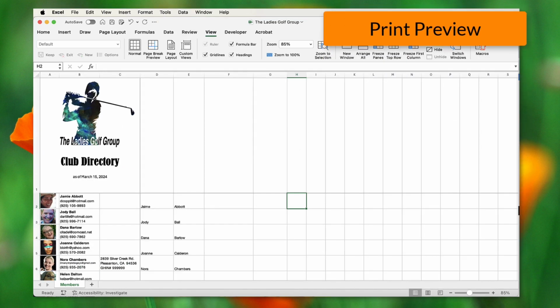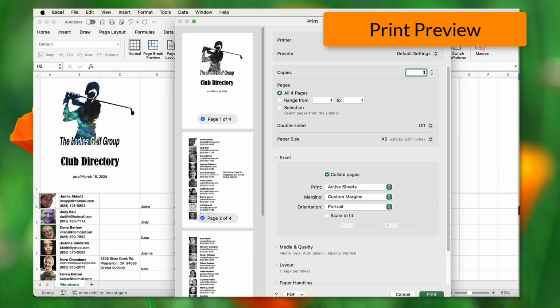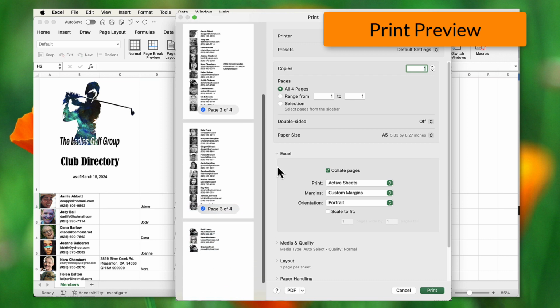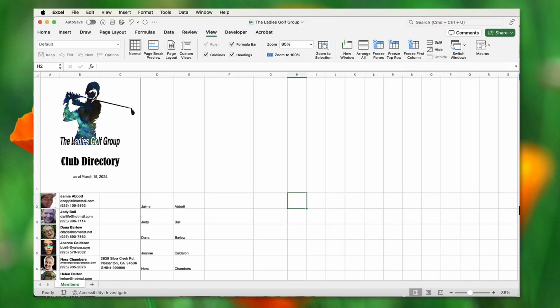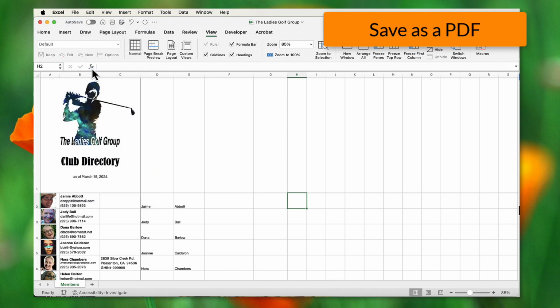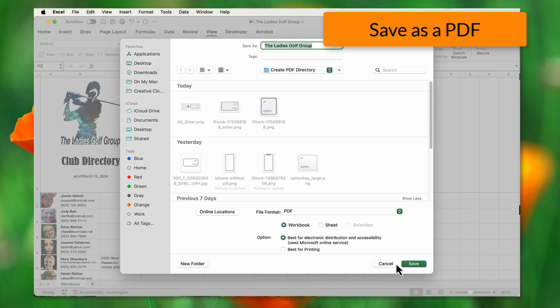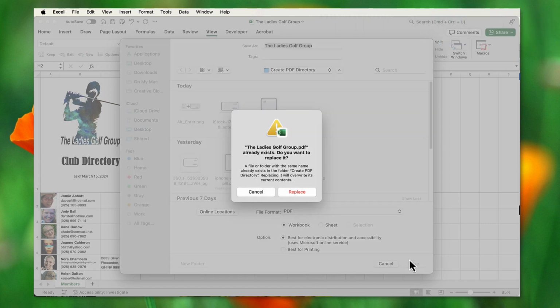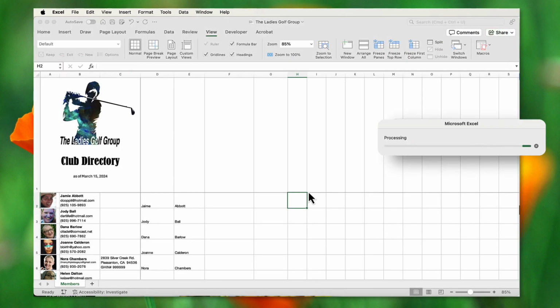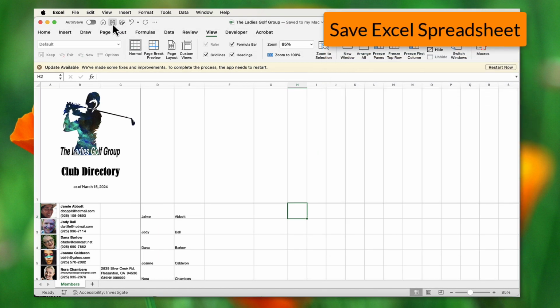As a final visual check, let's run a print preview to make sure everything looks good. Save as a PDF. Save Excel spreadsheet.